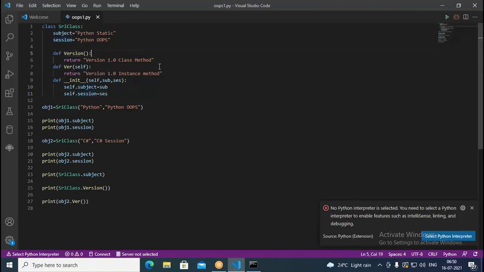And here, def version, if you look at this method, this function, belongs to the class, whereas def version(self) belongs to the object. Okay, whenever you are using self as the first parameter, that is going to belong to the instance, the object. It's not going to belong to the class. That means to use this method, you need to first create an object, then you can use it.